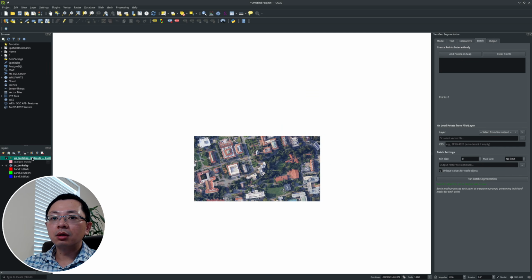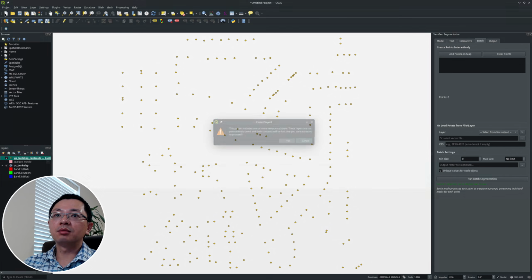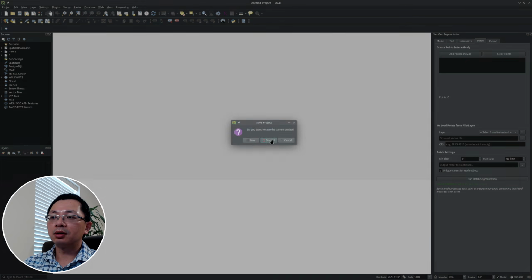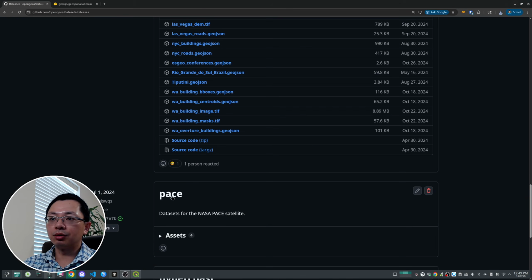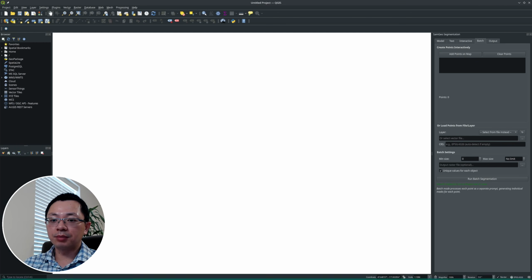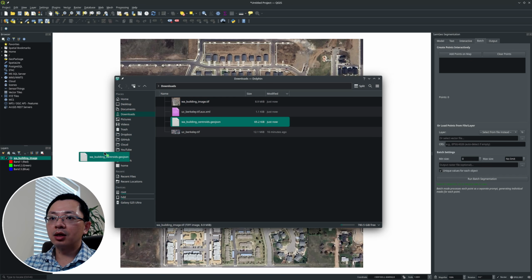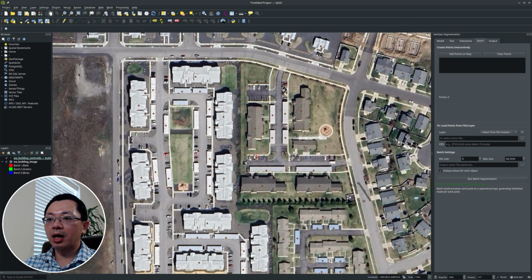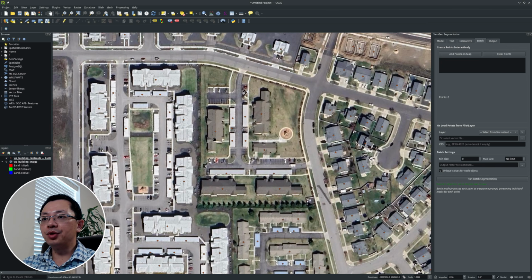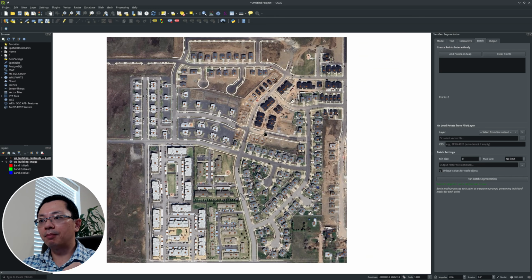Oh, this is a different one. Anyway, let me show you. Let me remove the imagery. I'm going to add also a different imagery here using this one. WA Washington buildings. So I'm going to use two different imagery because the centroid is for this one. Load this one here and then load the centroid. And take a look. Now I should have this building imagery with centroid for each building.